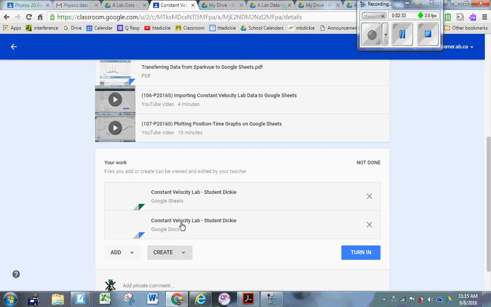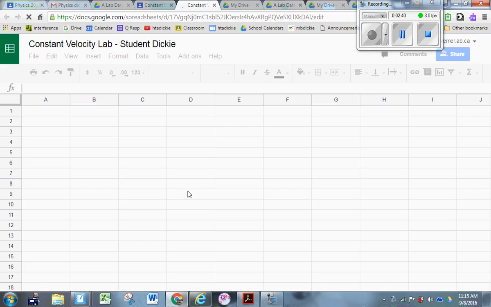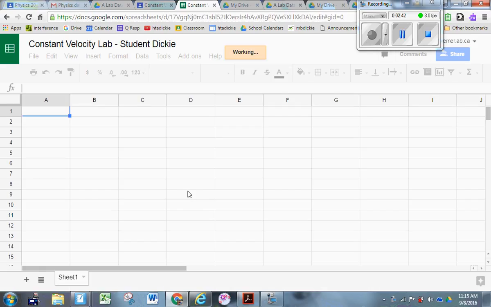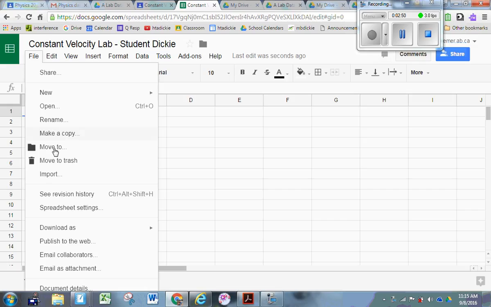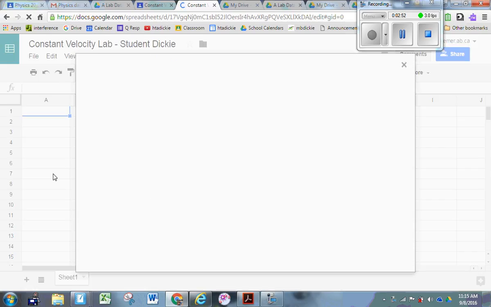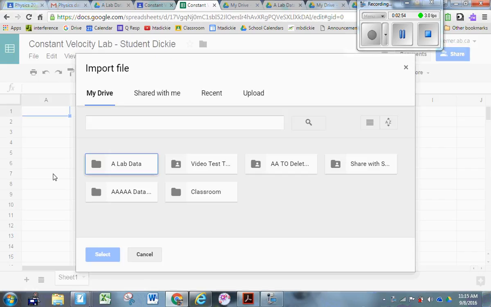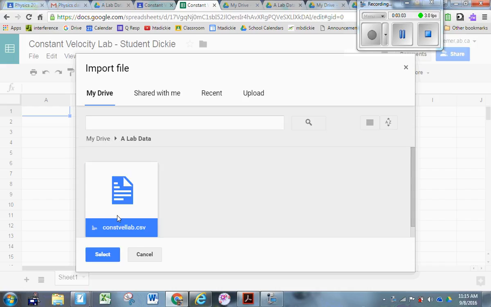Once you've got your spreadsheet and your document created, you're going to click on the sheet, the spreadsheet. It should be titled Constant Velocity Lab, and then your first name and your last name. Now you're going to go over here to File, Import. Now, where do I find that file that I want to import? Under A Lab Data, because I was organized and I knew where I put it. So click on A Lab Data. There it is, Constant Velocity Lab.